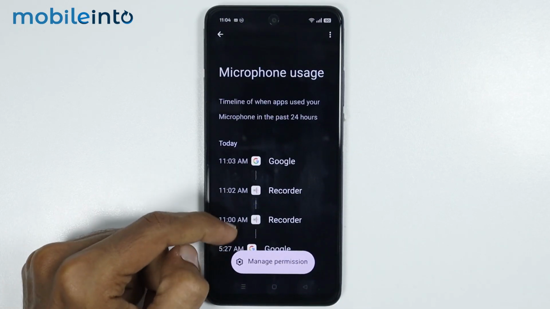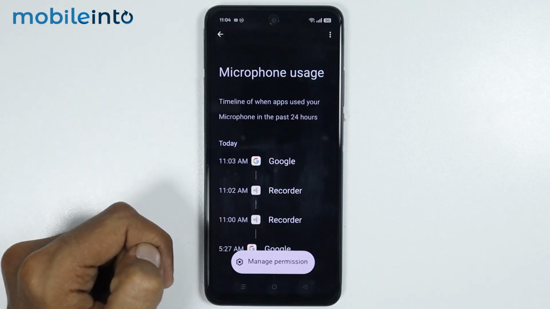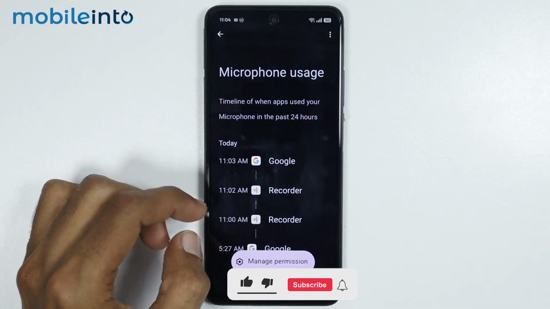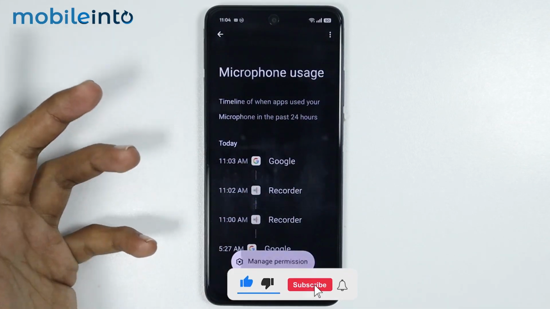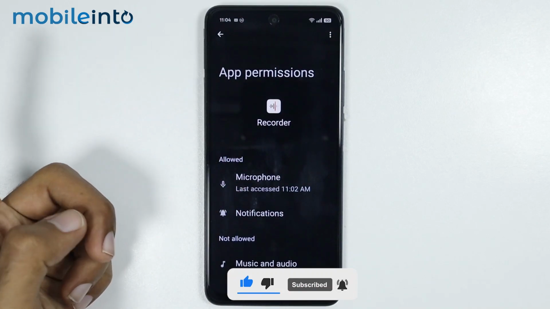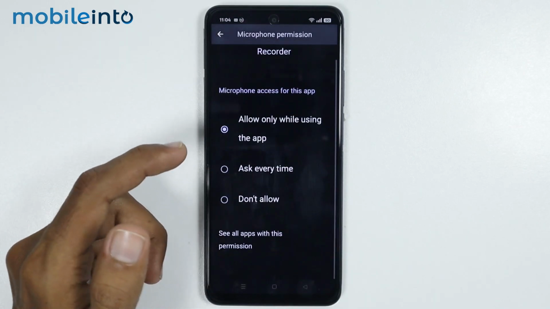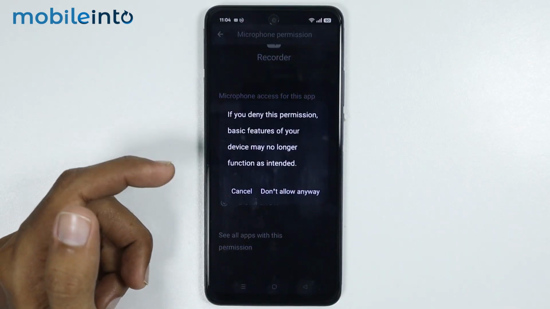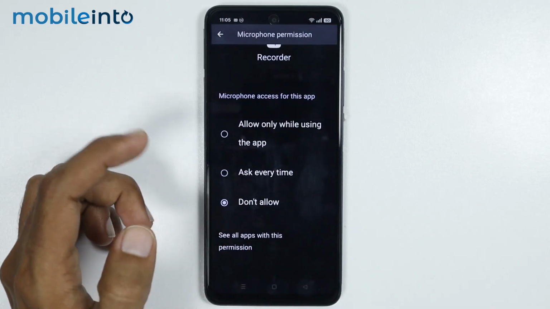Just tap on Microphone, and from here you will be able to see all the apps which were using the microphone of your phone. Now just select the app which you don't want to use the microphone, then tap on Microphone. From here, select Don't Allow, then tap on Don't Allow anyway.